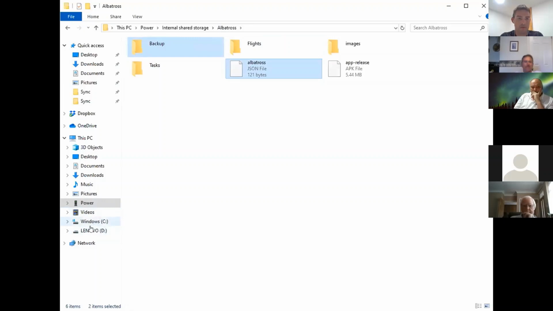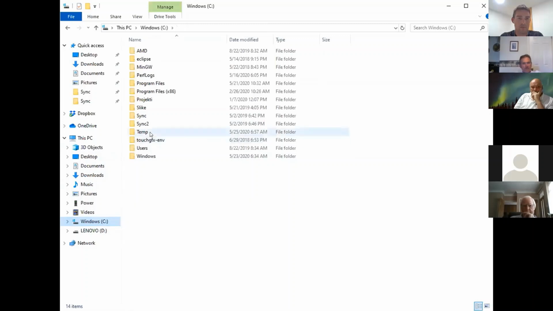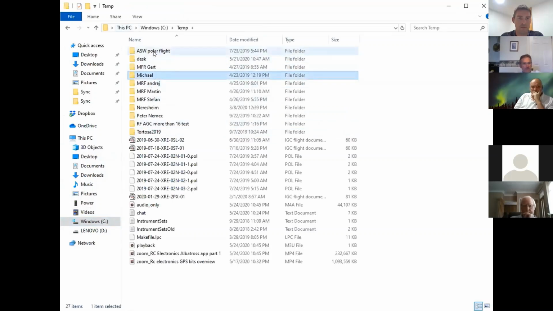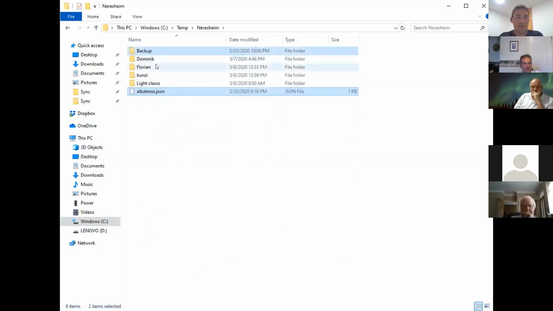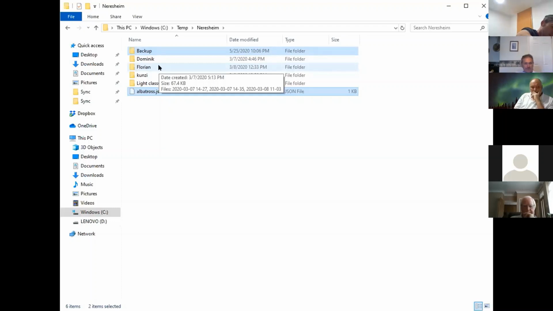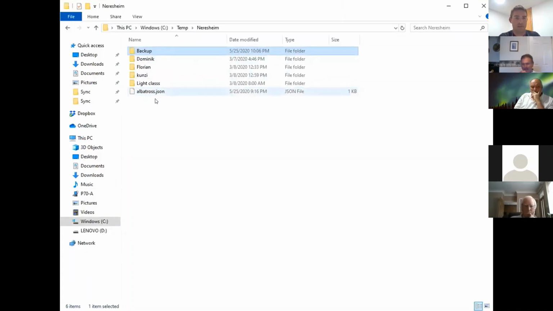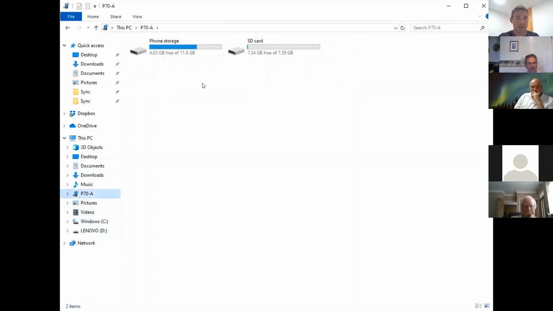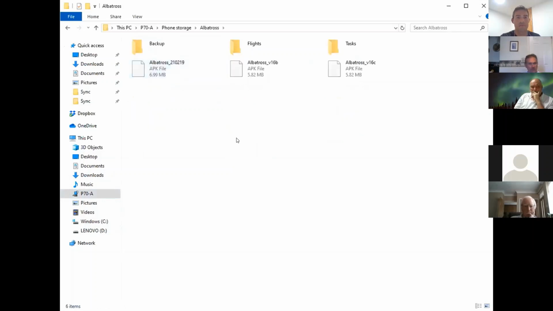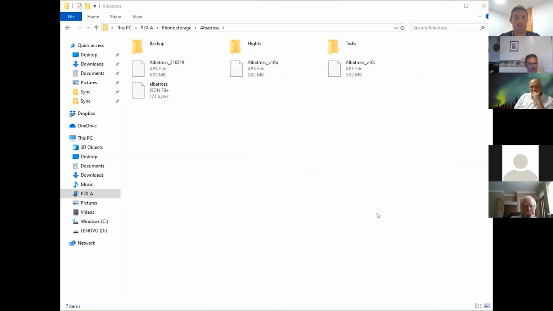Okay, I will go and copy it to, I don't know, somewhere here, and that is fine. Okay, I copy it here. Then I will connect my second phone, which is now this one. Okay. And I will now copy these files to my P70A phone storage, Albatross, and I will just copy it here. Okay. So now I will stop the share.